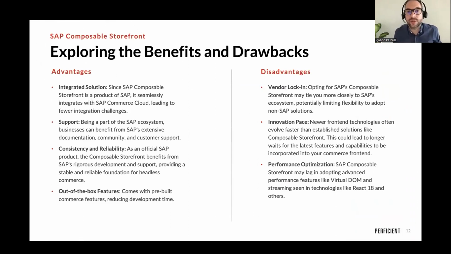All right, so let's talk about our SAP Composable Storefront. The advantages of this solution is an integrated solution for SAP Commerce, right? SAP supports the product, so it will evolve and it won't be abandoned by the community, right? It's a stable and reliable foundation for headless commerce, and contains out-of-the-box features from SAP Commerce.